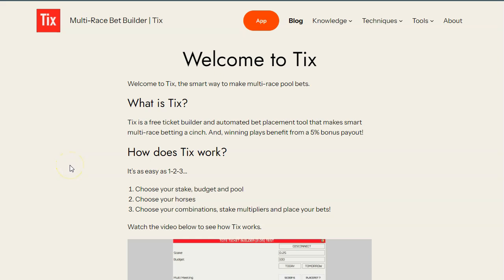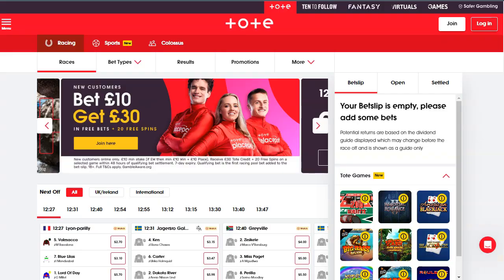So you're new to Tix. How do you get started? Well, the first thing you'll need is a tote account. All of the Tix bets go into the tote racing pools.